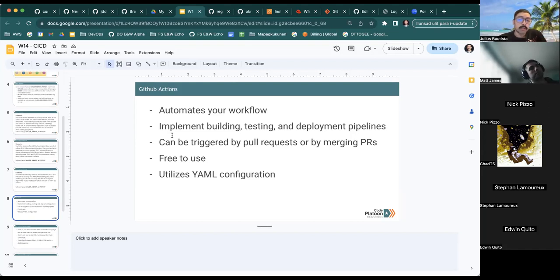It allows you to implement building, testing, and deploying through pipelines. And it could be triggered either through pull requests or by merging a PR. GitHub Actions is free to use, and it utilizes YAML configuration.